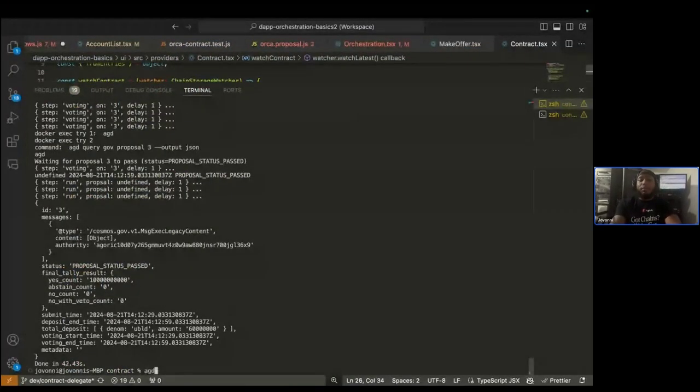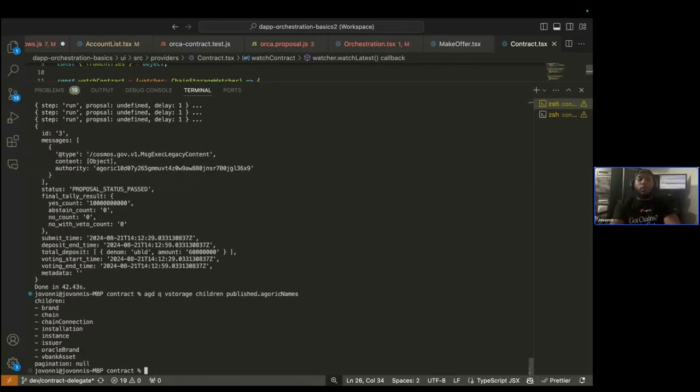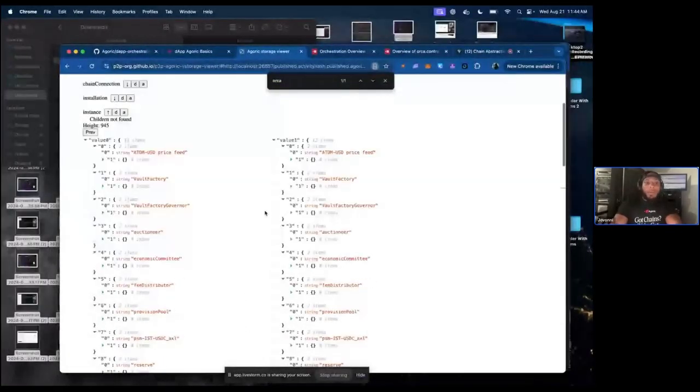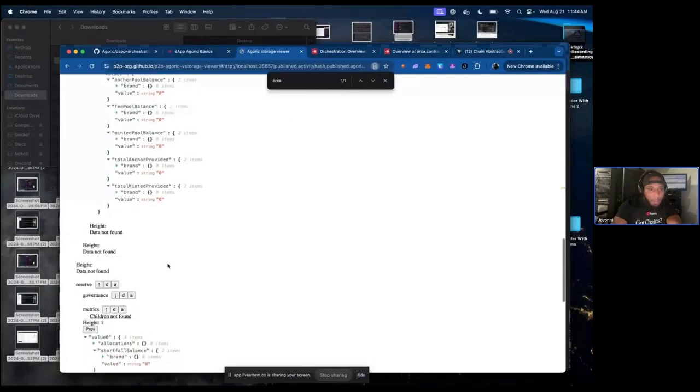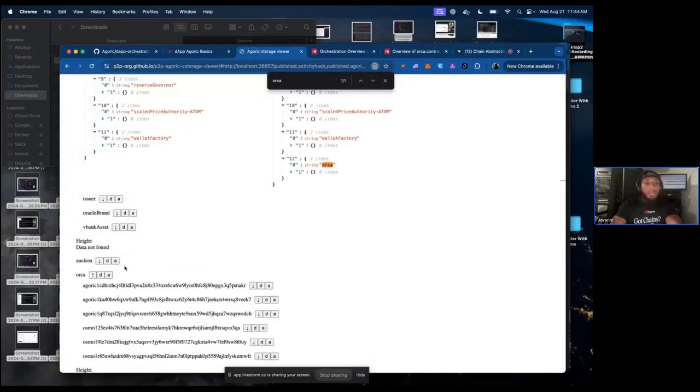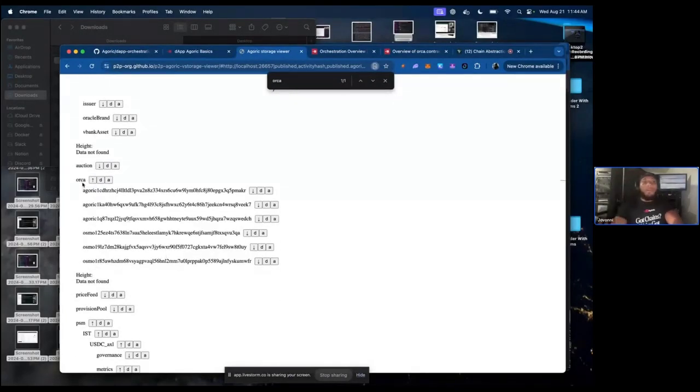We could say query VStorage children, published Agoric names, right? And boom. So we can actually invoke it through the CLI, but all this is doing is sending an RPC query anyway. What I want to show here is, if we go to the bottom, we have this storage path for this orchestration contract, codename Orca.